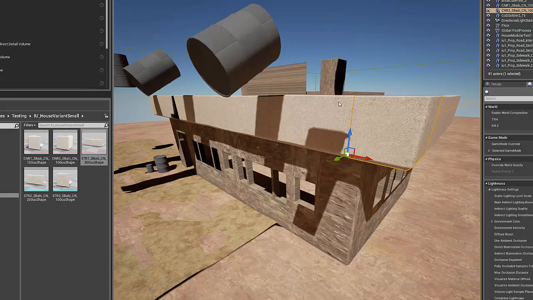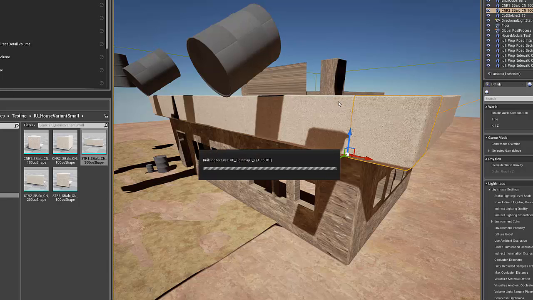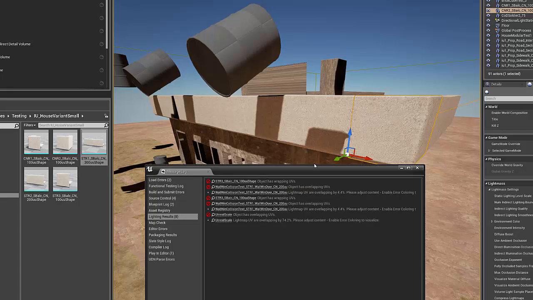So we'll go ahead and build lighting here real quick. It should be a relatively quick build. I think we're building on medium, so generally I try to avoid even building on preview, because preview tends to just give really messy stuff.